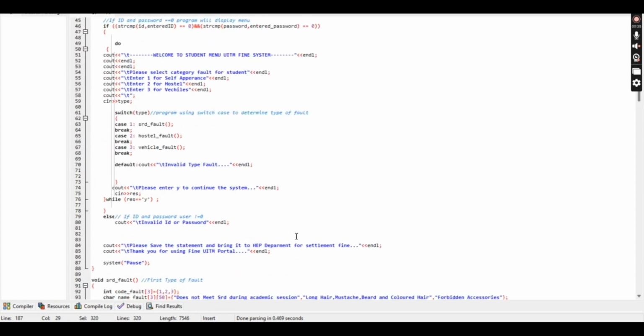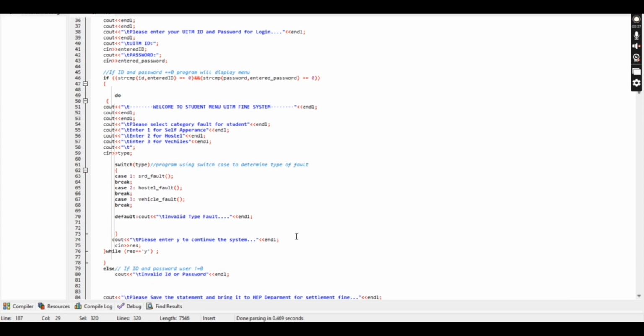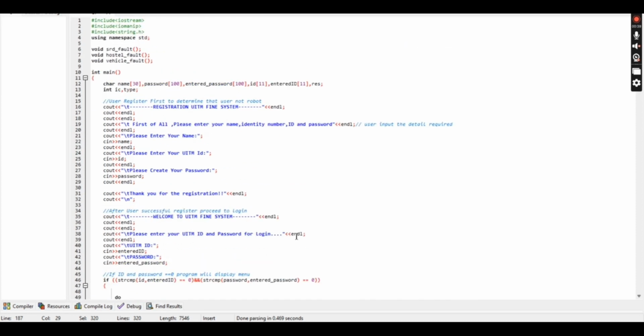we call the function to enter the main function.